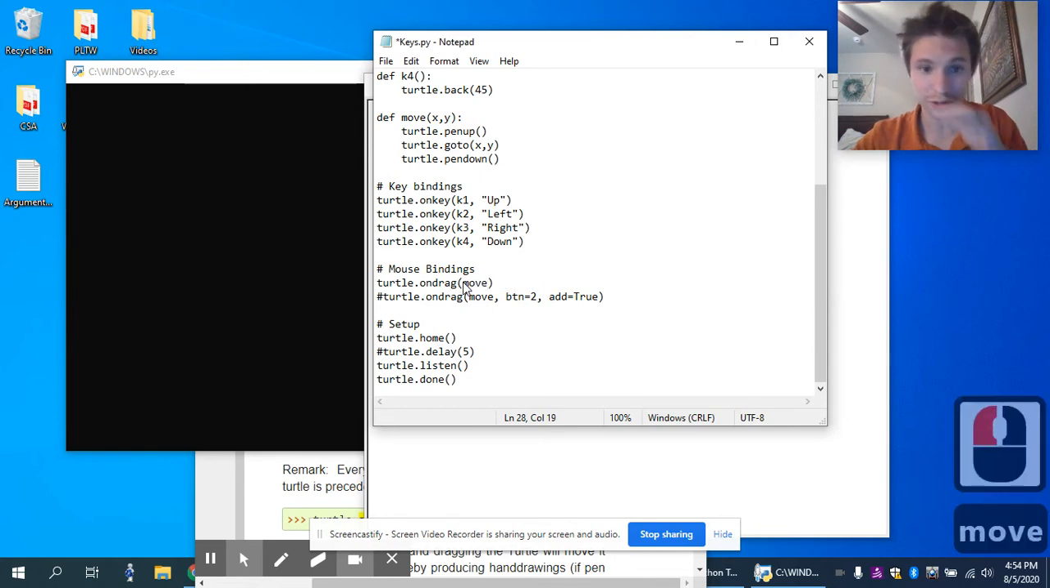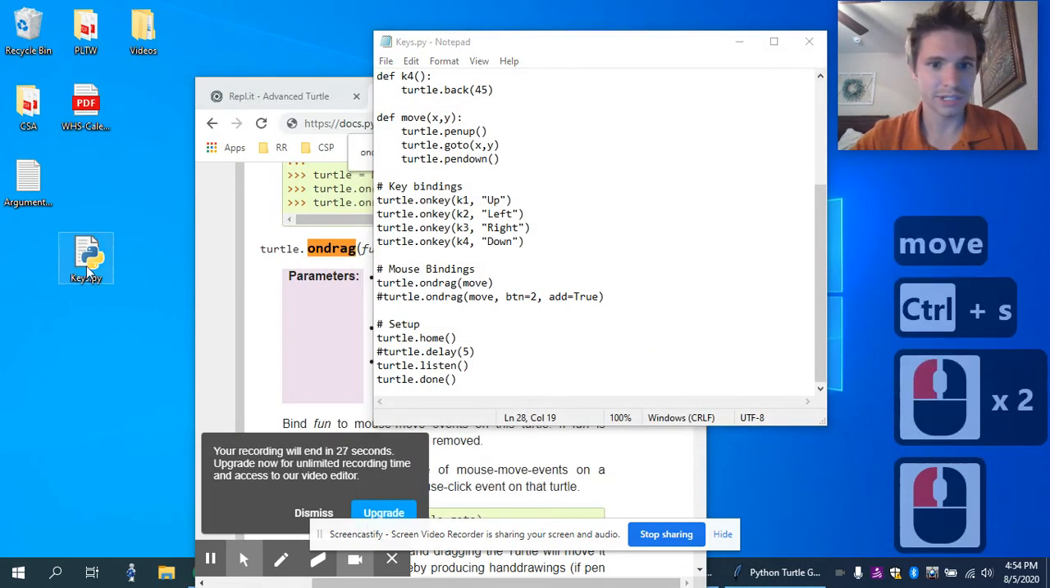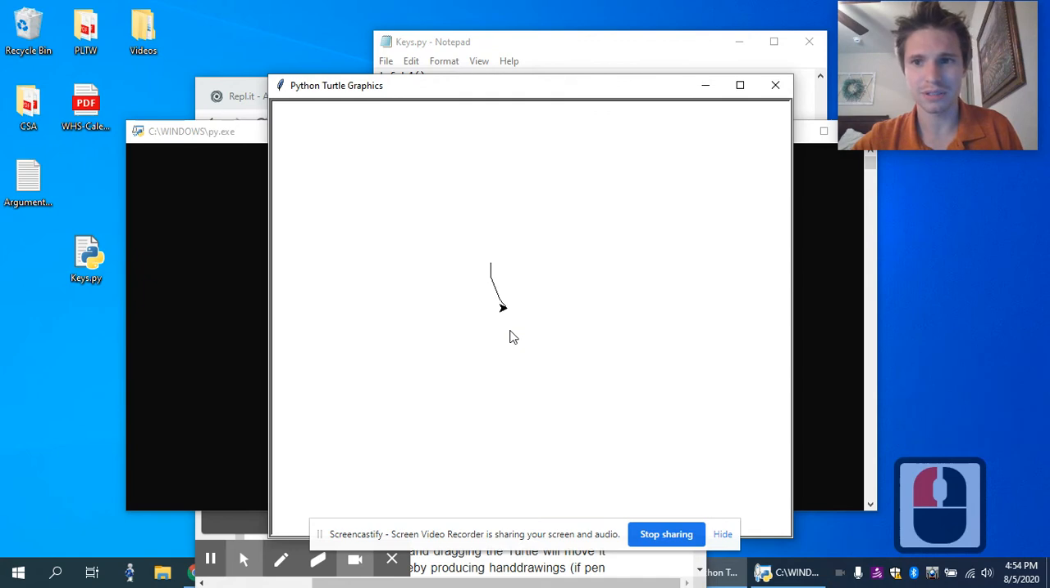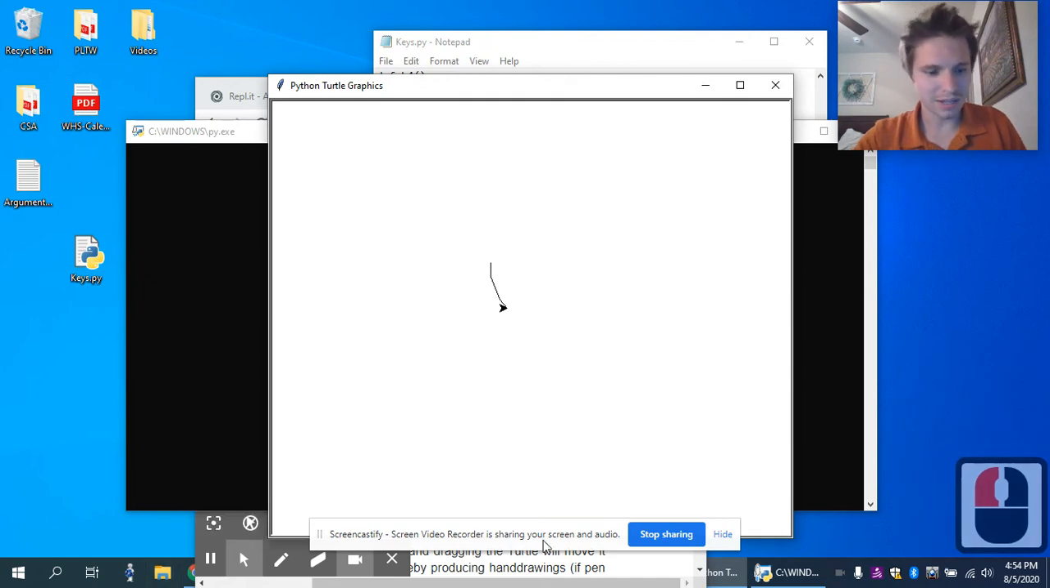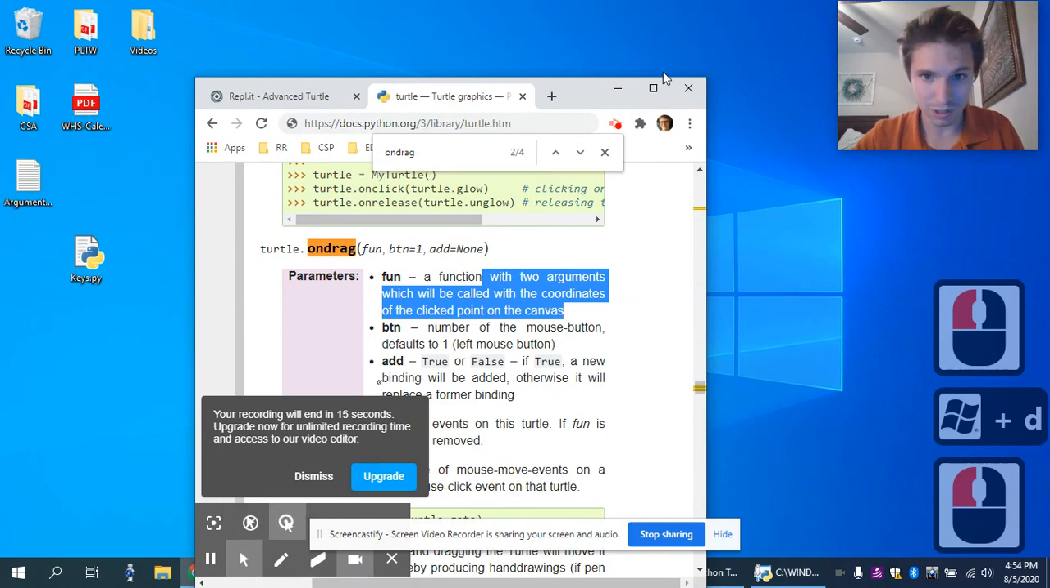Remember, this is my own function, so I don't need turtle there. Let me save it. Let me close this. Let me run it. So what's happening is it's picking up, and then I'm putting it back down over there. But like I said, it's kind of slow. And then when I try the whole thing on REPL, it's even worse.